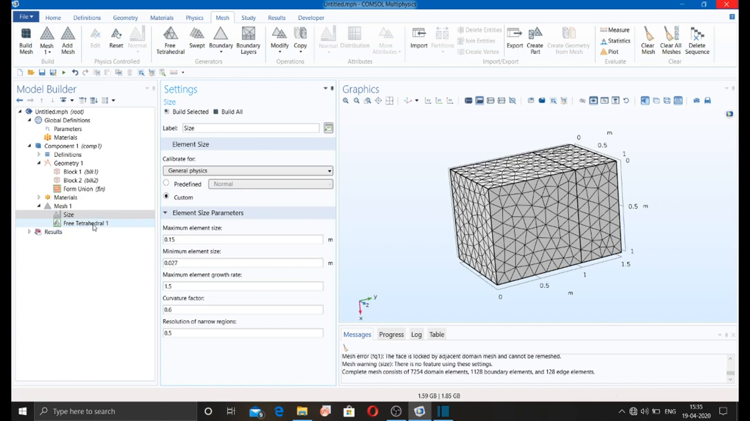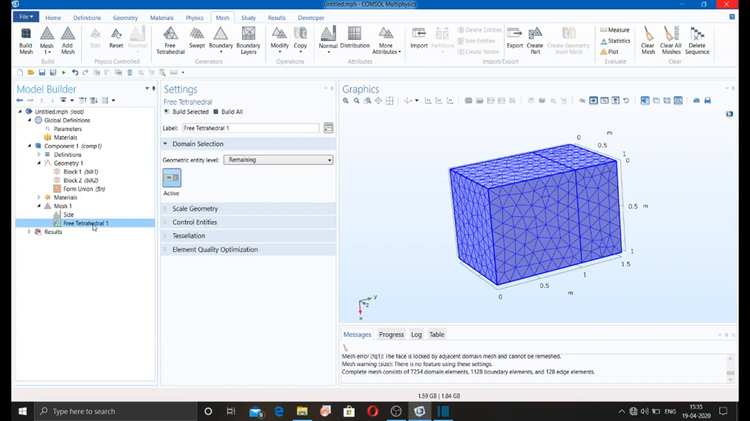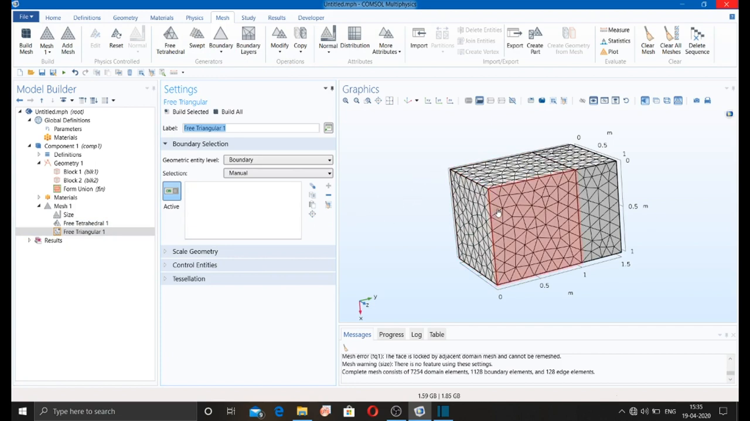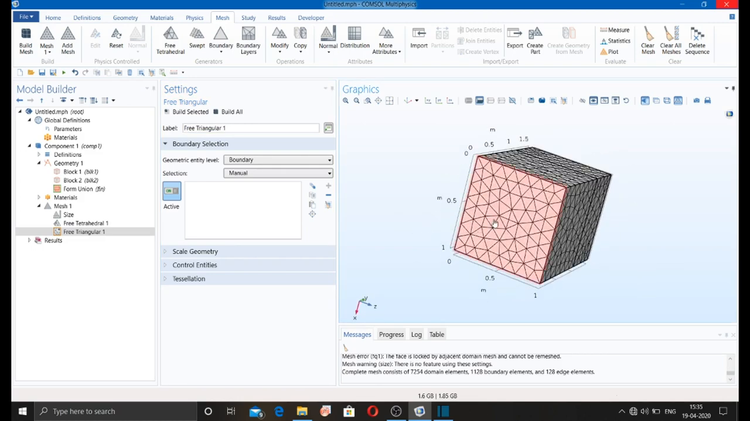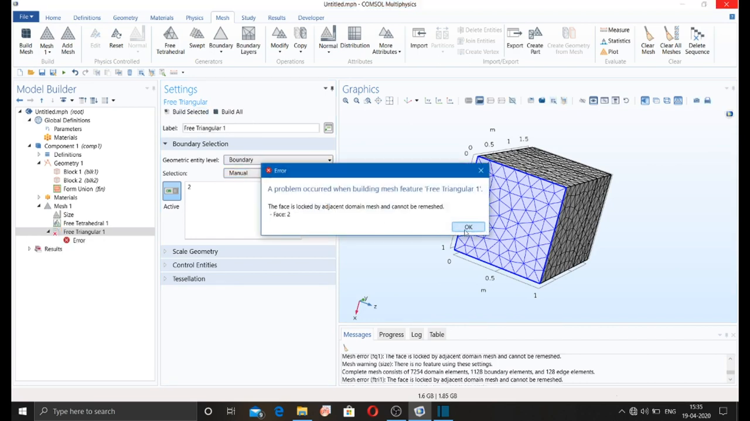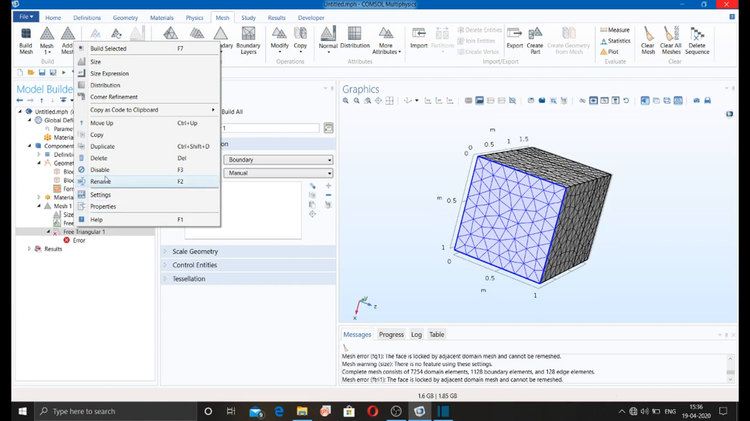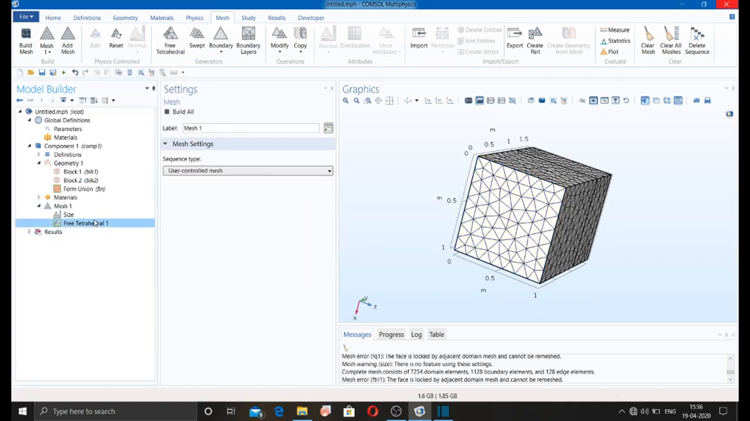Okay, so this is the free tetrahedral. I can change this to free triangular. So here you can see the free triangular. If I want to give the free triangular meshing to this particular boundary, just select this boundary. You can select domain, boundary, entire geometry, remaining anything else from here. So here you can see this face is locked by adjacent domain mesh and cannot be remeshed. There is some error, so I will clear it.